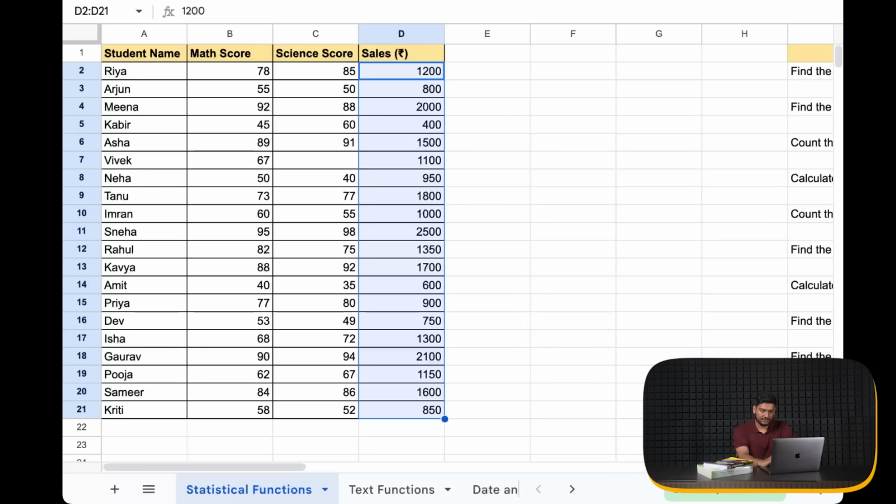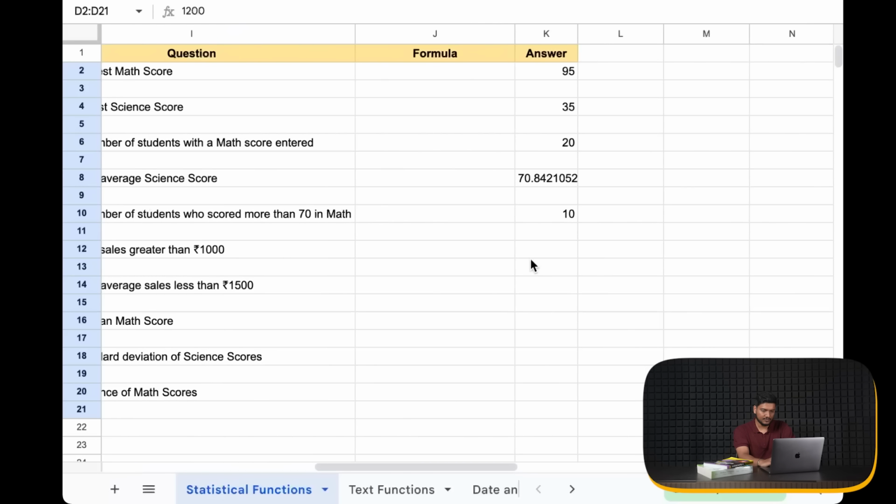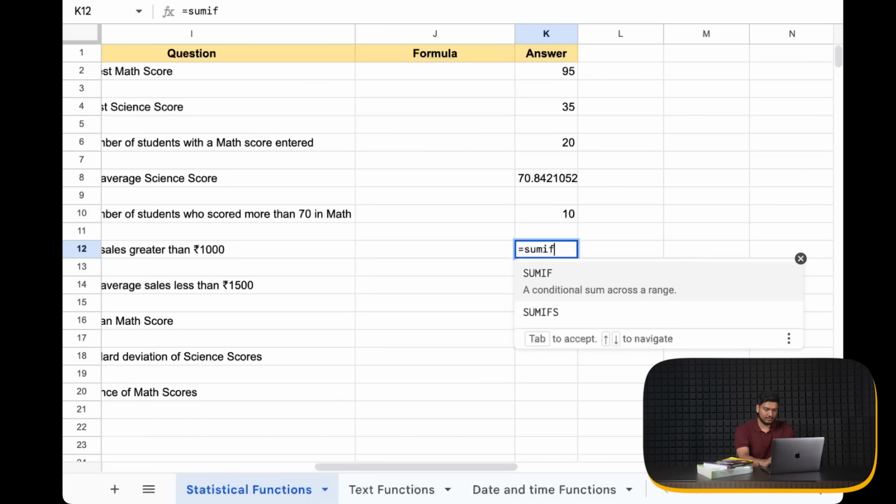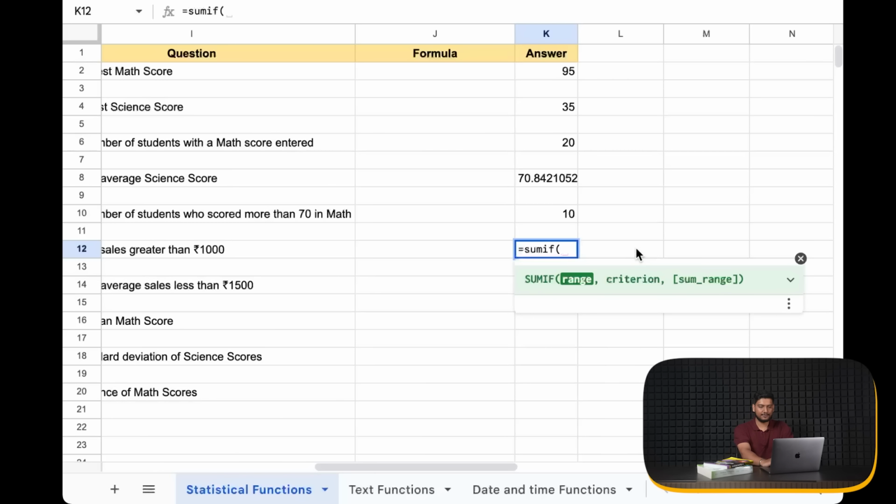All right. For this, the function that we're going to use is SUMIF. Just like COUNTIF, I'm going to do a SUMIF. And we are not counting people. If we were counting, we would have used COUNTIF, but we want to know what is the total sales where people have paid above a thousand. That's why we're doing a SUMIF.